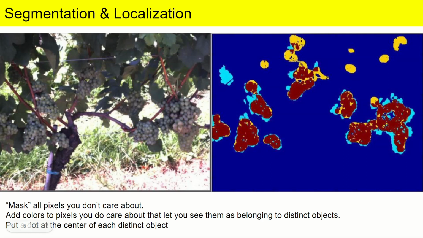And then adding colors to pixels you do care about that will let you see them as belonging to distinct objects. So you can see here the grape colored pixels are grapes. And then the blue is the background, and then yellow seems to be potentially leaves or maybe bright leaves. It's hard to tell. So that's segmentation, and localization is just being able to say where is something on the screen. So put a dot in the middle of a cluster of pixels that all represent the same object.